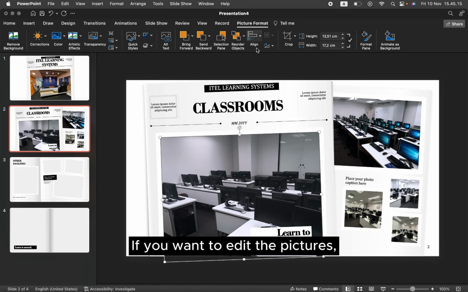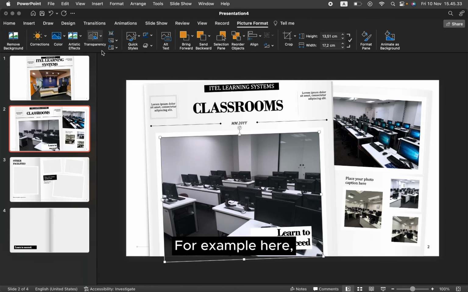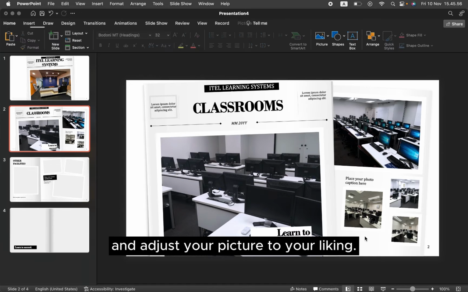If you want to edit the pictures, go to the picture format at the top, and you can find lots of options to edit your pictures. For example here, I want to crop my picture so that it looks more zoomed in, so click onto the crop button, and adjust your picture to your liking.